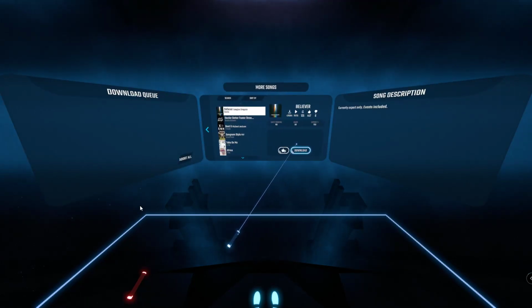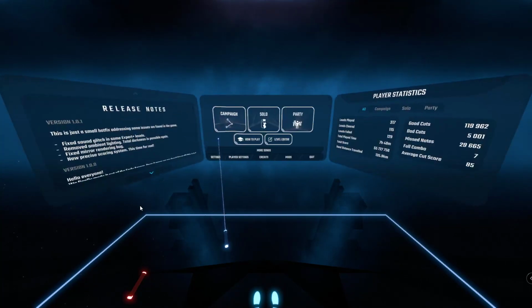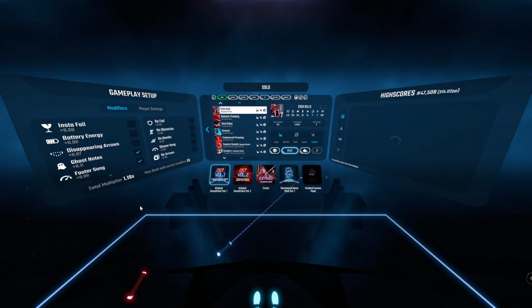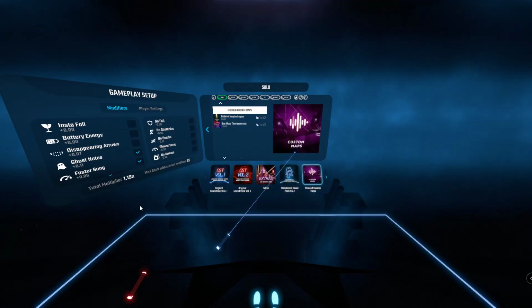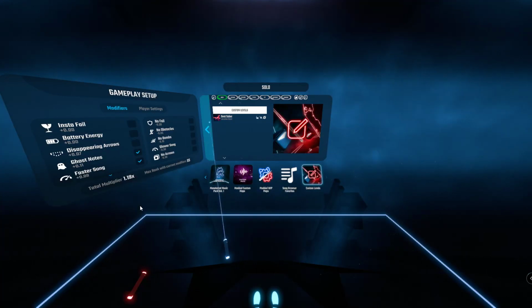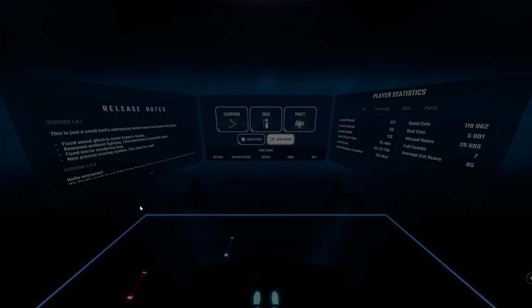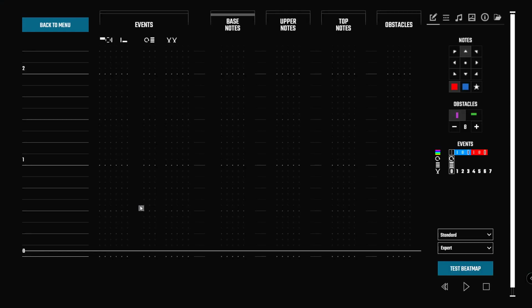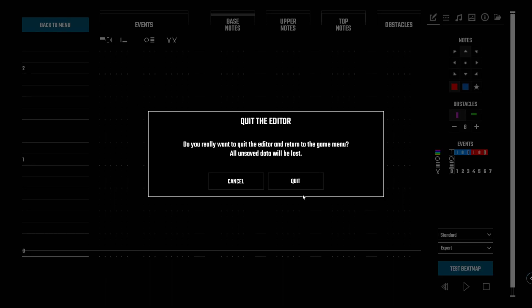Say Believer, press download, go back, and it should pop up. But if it doesn't, restart your game because I haven't installed the song refresh plugin. If that makes sense. But then you can scroll across. That's the default one for if you do the custom level maps in here, like on the level editor sort of thing. So that's what that does.